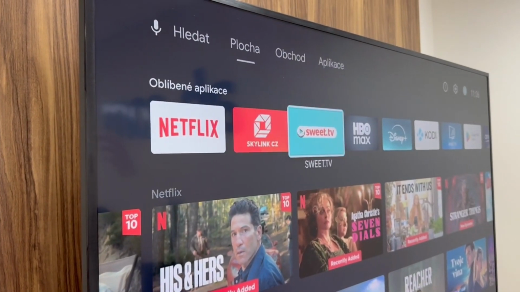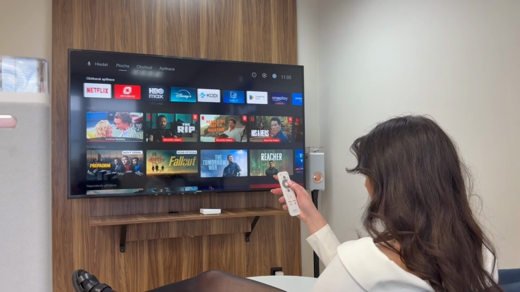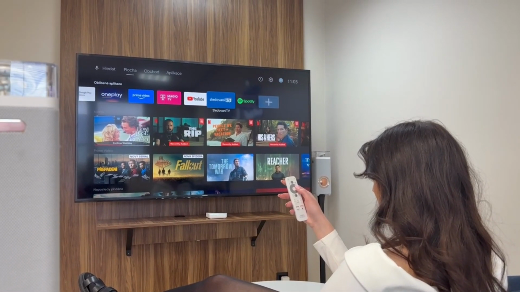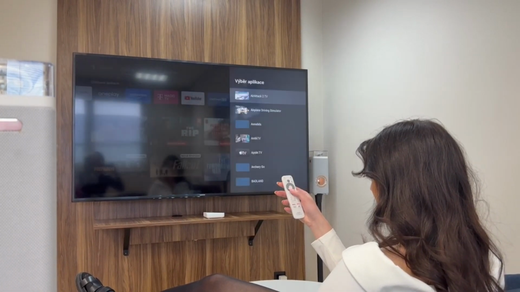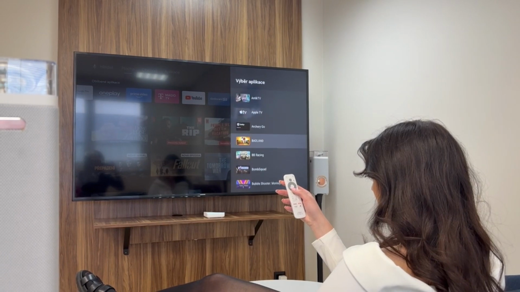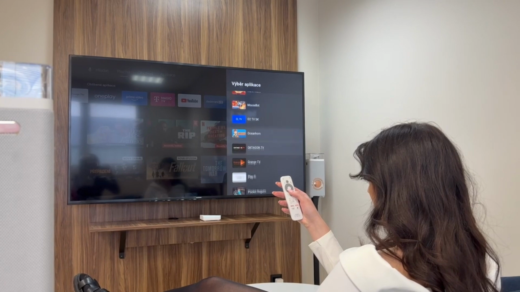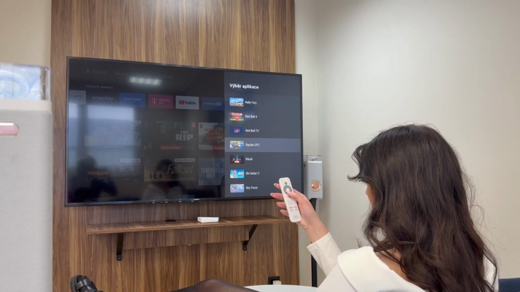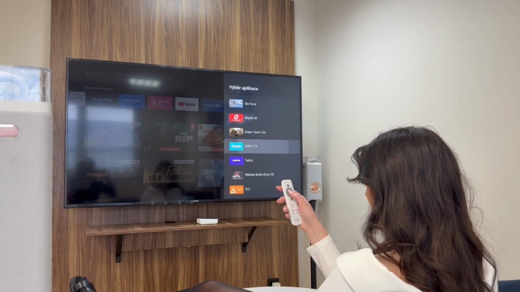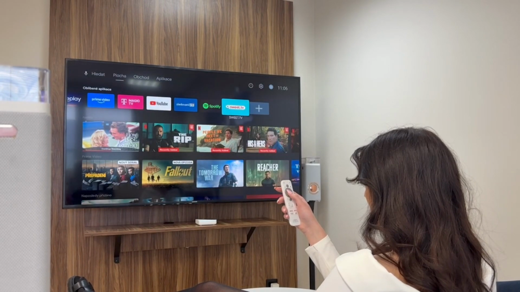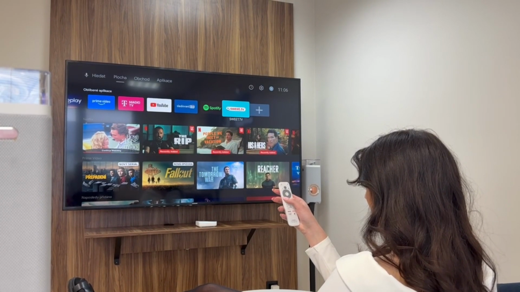If the app is in the extended menu, where new apps from Google Play are also saved, open this menu by selecting the plus at the end of the Home menu. Find the app there, for example Sweet TV, and press and hold the OK button again. The app will move automatically to the Home menu, and you can move it there the same way as before.